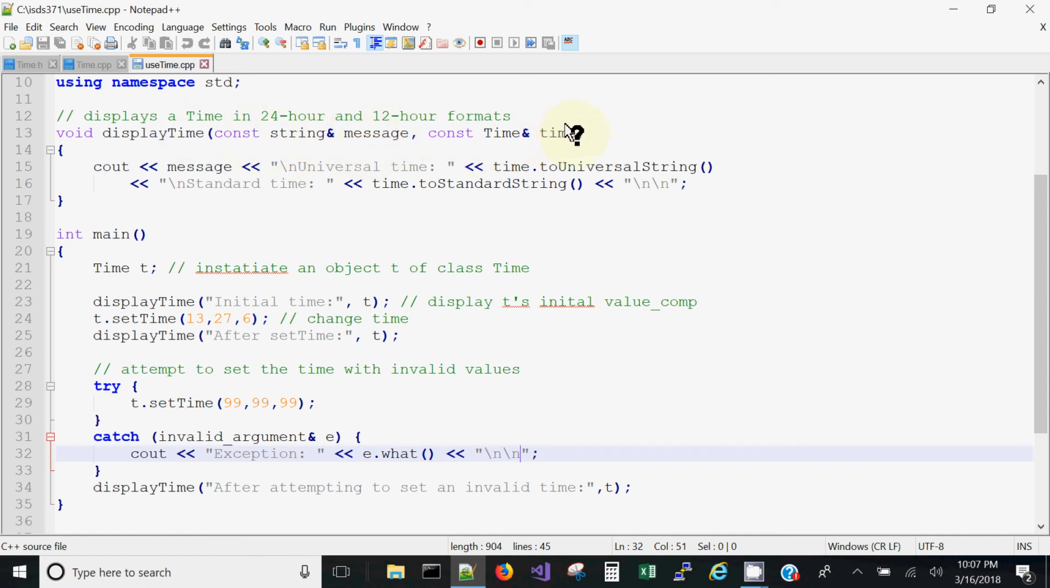The second parameter is a reference to a Time object. On line 21, we actually instantiate a Time object called t. We pass t on each of these calls to displayTime because that's the object where we're actually storing the time. And here in line 24, this is when we call setTime. We call it with 127 and 6 seconds, and we display before and after so you can see.